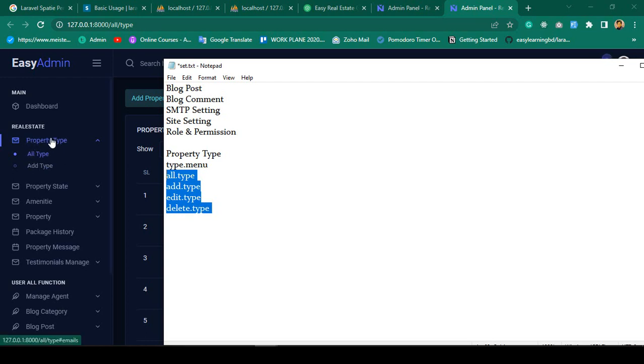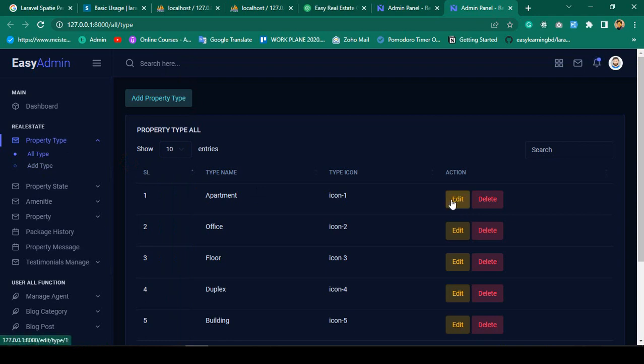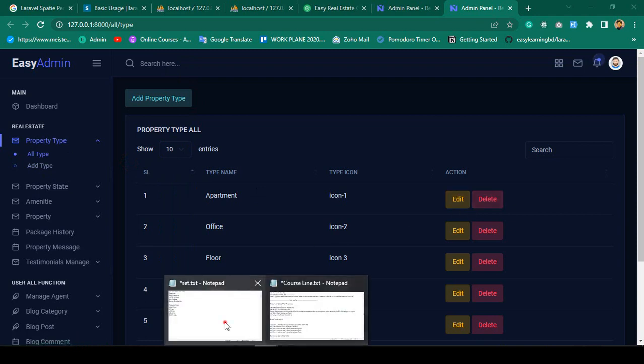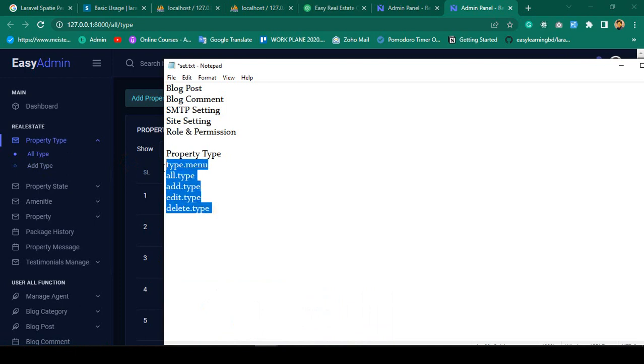With this permission, we can actually manage all our menus. If you want a specific menu to be visible, you can make it visible with this permission. All type is one menu, add type is another menu, edit is another button, and delete is also another button. You can manage everything by this permission. Step by step, everything will be more clear.